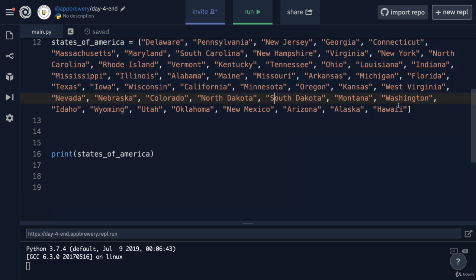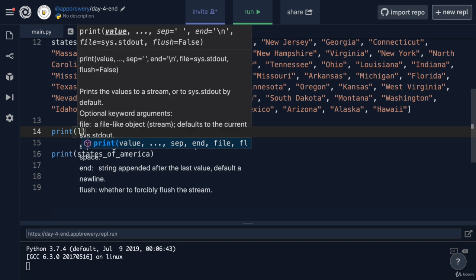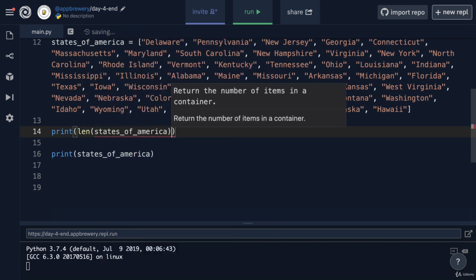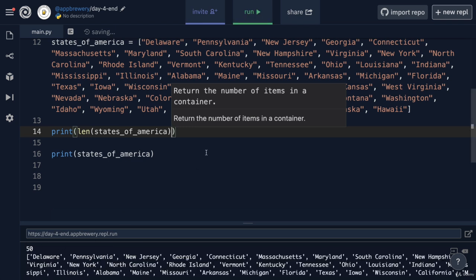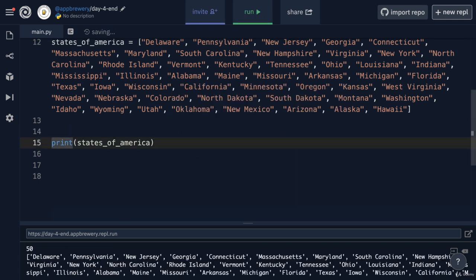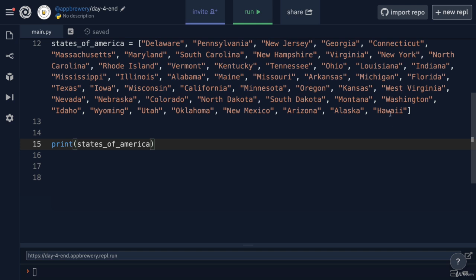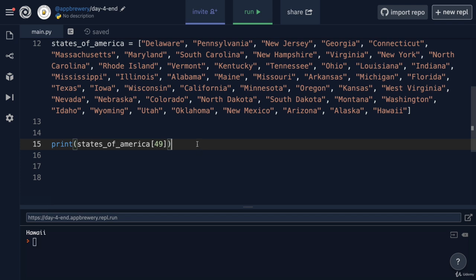So we go back to the original. And you might remember that there are 50 states in America, but if you don't, because you're a programmer, it's as easy as writing len and then passing over the states of America, which will print 50. So now that we know that there are a total of 50 items in this list, and remember, because we start counting from 0, Hawaii is actually at index 49. So if we print States of America and then try to get the item at 49, we hit print, and you'll see that we get Hawaii printed.